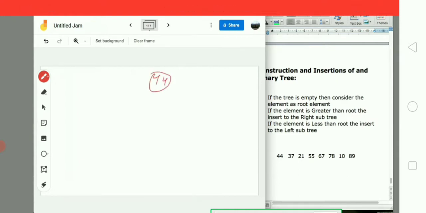Another element is 37. Now we have to compare it with the root element. Comparing it to the root element, 37 is smaller, so we have to insert this element on the left side. After that we have another element, 21. 21 is also smaller than the root element. After that we compare with 37. 21 is smaller, so we have to place it on the left side of 37.